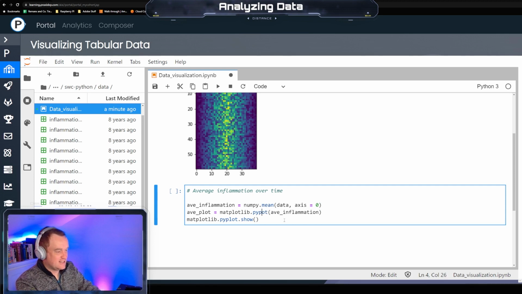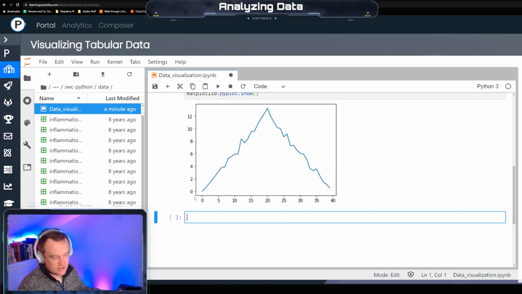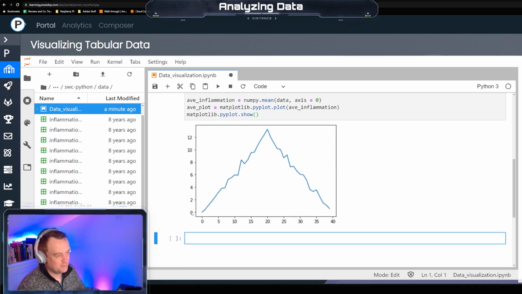Pyplot dot plot. Take pyplot and use the plot function on our average inflammation, and then our last command here just says, okay, now show us what we made. So let's run that. All right, so you can see now we didn't have axes on here. It's not like a publishable graph, but you can see that we have, this is the time.